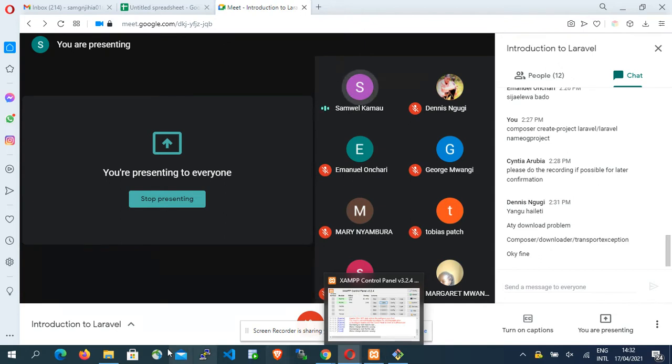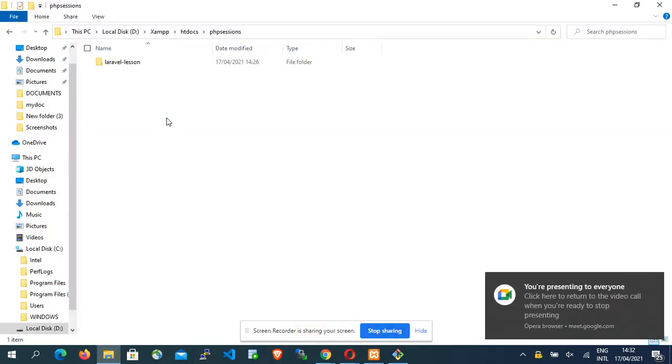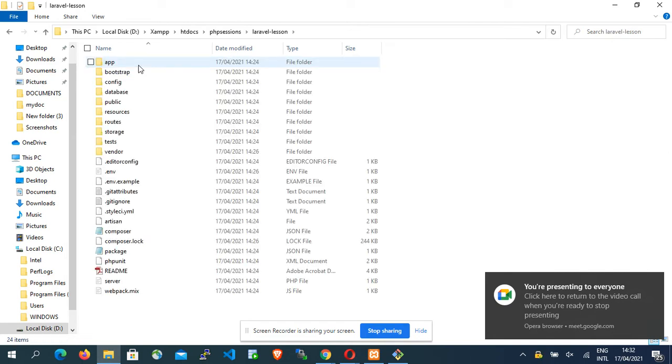So what's next? Now we need to do our next step. Remember tulikuwa tumesema kwanza tuna install, we are doing Laravel installation, so that's clear now. I hope everybody now is fine. Now let's first of all check, tufungue sasa hii folder. We need to open this folder.